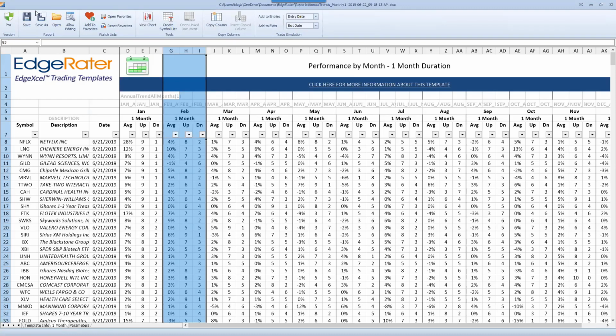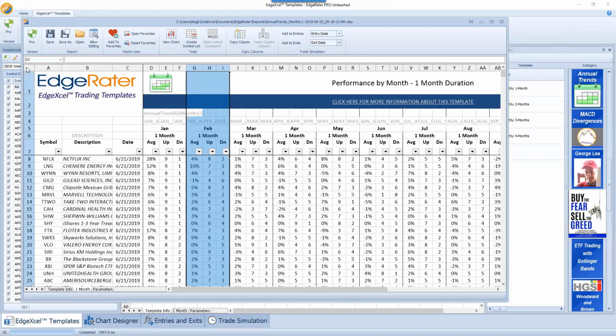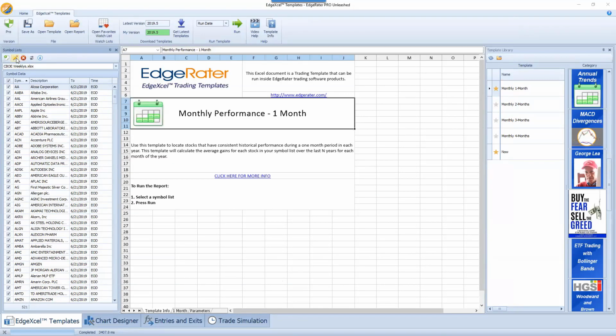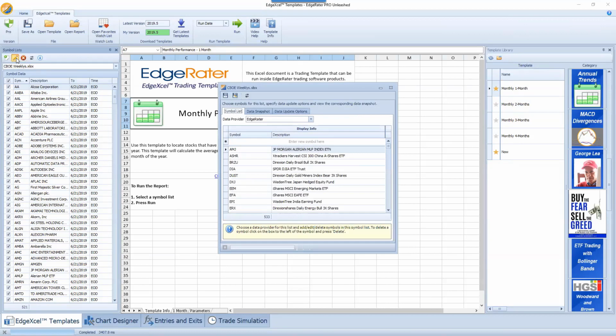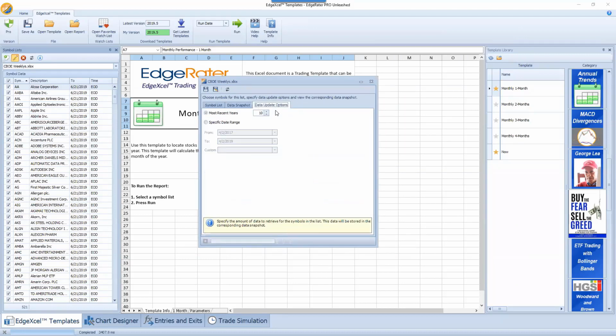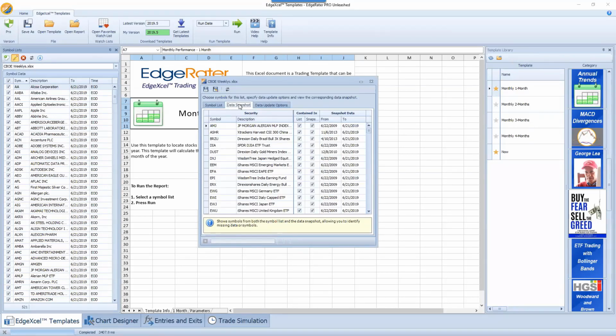All right, and remember, you can set that information when you have your list selected over here. If you pop up the edit list, and then you go over to data update options, by default, this will only have 2 years. So I recommend changing this to fetch the most recent 10 years. And then if you click on the data snapshot tab, you'll see how much data has been associated with the symbols in this list. You'll see the from and the to date.